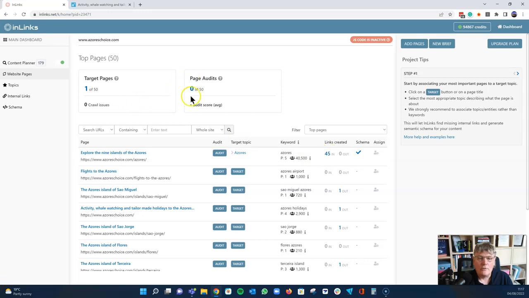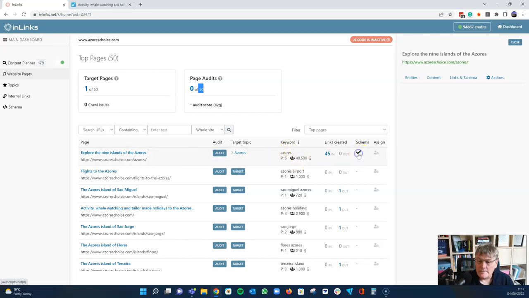Now, bear in mind, we've only brought 50 pages in, so 45 of them are talking about Azores within the content. They're all linking now to the Azores page, therefore reinforcing the concept of Azores having its authority on the page at /Azores. It's also created some schema here.